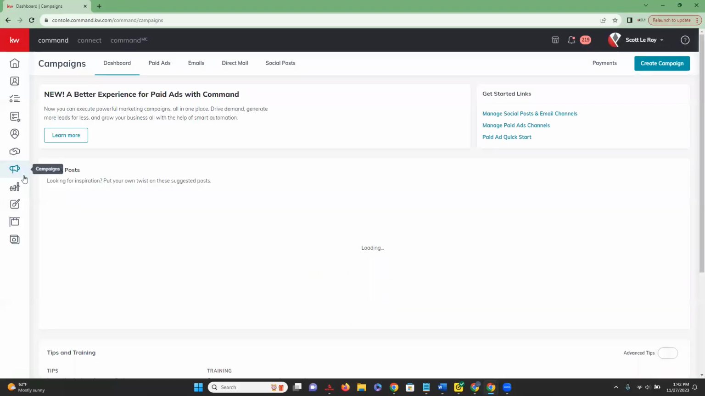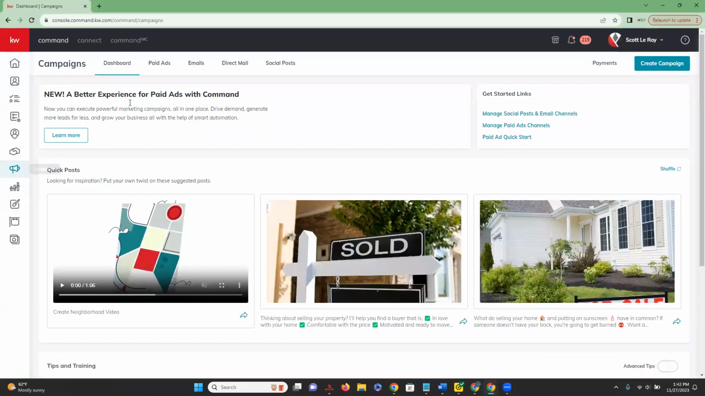Next, we're going to go to campaigns. So in campaigns, we have a few different sections here. This is how we are going to do our marketing to our contacts. So before we get to our tabs, I'm going to run down our dashboard.